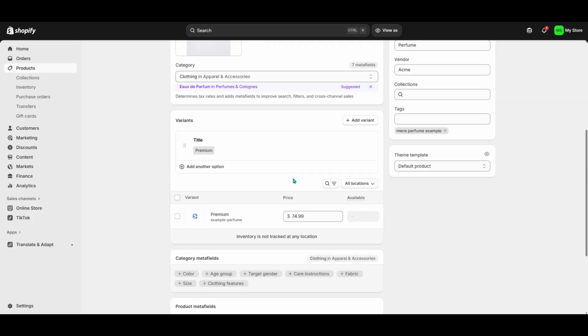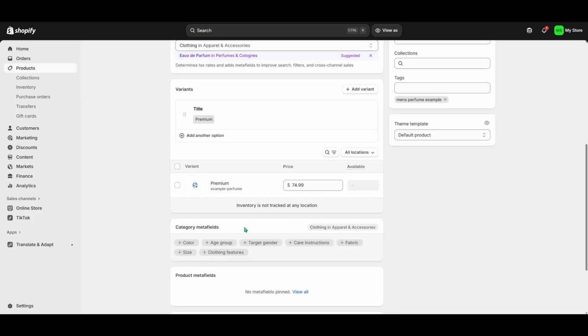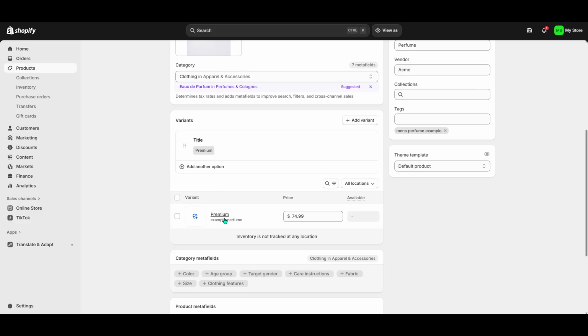Within the product details, look for the Inventory section. This is where you can enable inventory tracking. By enabling it, you're instructing the system to keep tabs on how much stock you have left, taking one more thing off your busy plate.